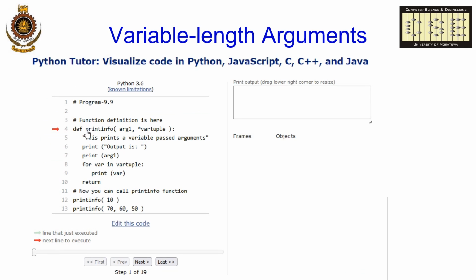So here we have the same function that we had in the previous example. We have the definition of a printinfo function with one formal argument and a variable length argument, and inside this I print the formal fixed argument, and then I iterate through the variable length argument and print the values inside there as well. So let's see what happens when we execute this program.